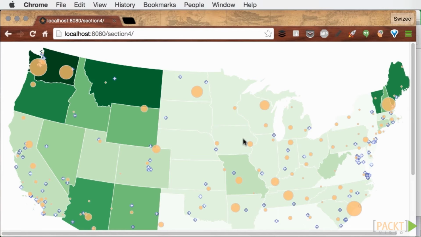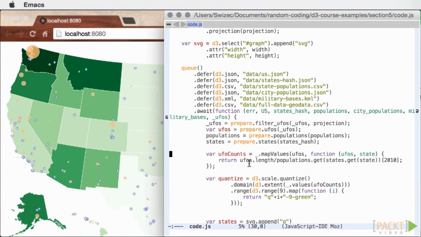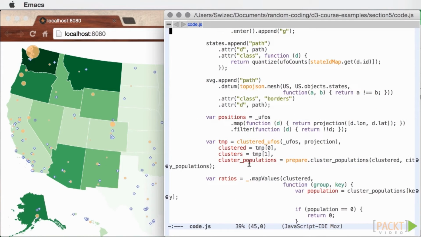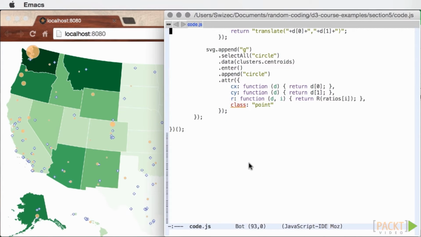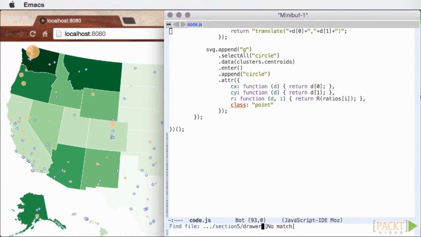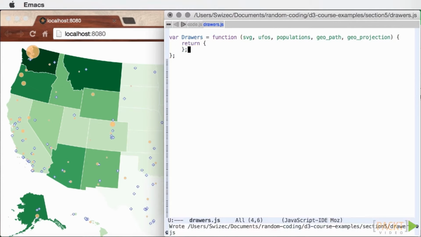First, you need to copy the section 4 directory to a new one called section 5. Or not, you can continue from the same files. We're mostly going to poke at the draw function because it's overwhelming, and we're only going to make it worse. I suggest moving most of the drawing code into a separate function that's inside a drawers.js file. Inside drawers.js, we make a function that returns an object full of functions for drawing. This way we can define some common variables in the main scope, which means there are fewer arguments to pass every time we call a drawing function.